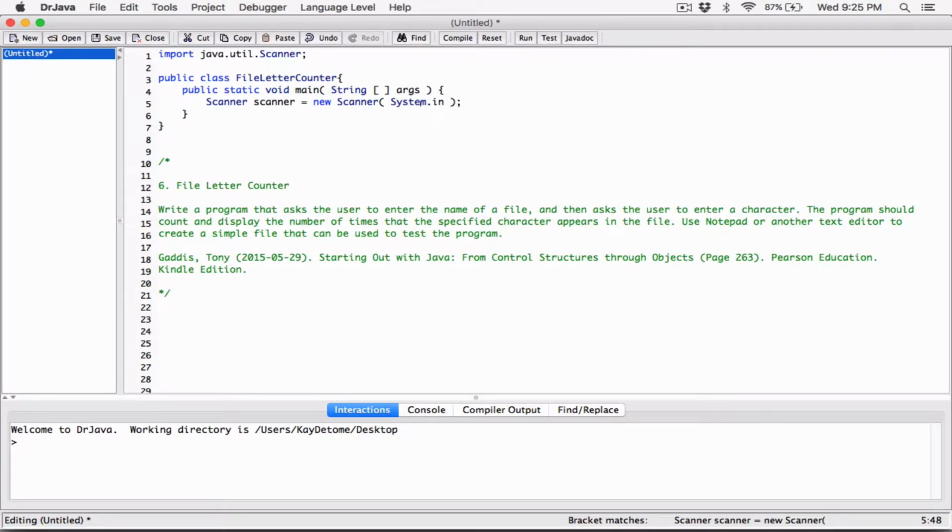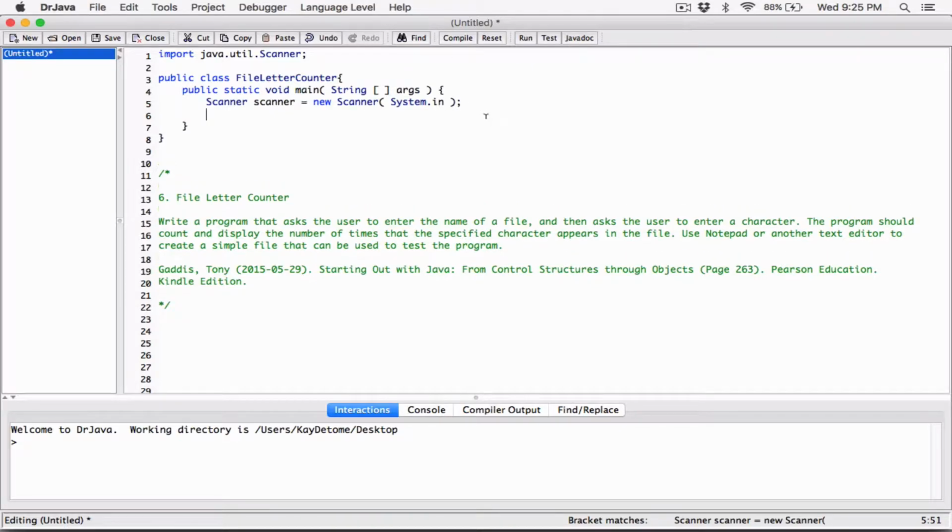So I'm passing in System.in, which is going to accept byte info from the keyboard and then connect it to the scanner object so that we can use some of the methods in the scanner class. All right, so now we have a scanner object. So let's see what the question says.